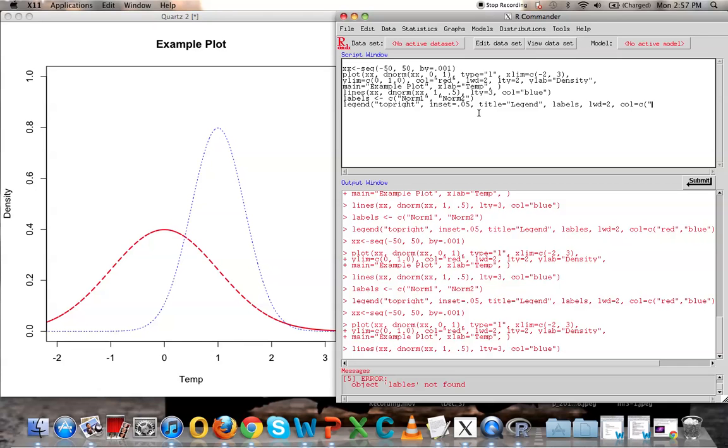And it can go, say you had 5 or 6 different distributions plotting at the same time. As long as you have 5 or 6 variables here, you can also have 5 or 6 color types here. But we're just going to stick with red for our first distribution because that's the color it is in the graph, and blue for our second.